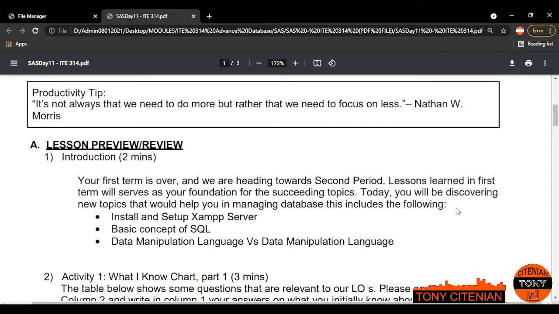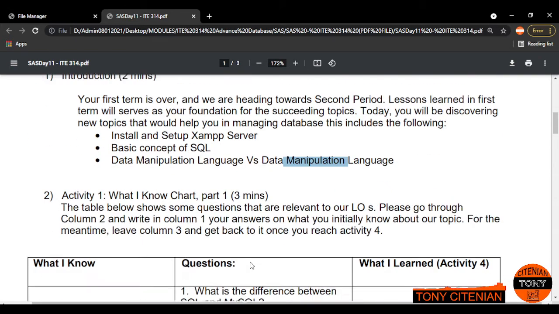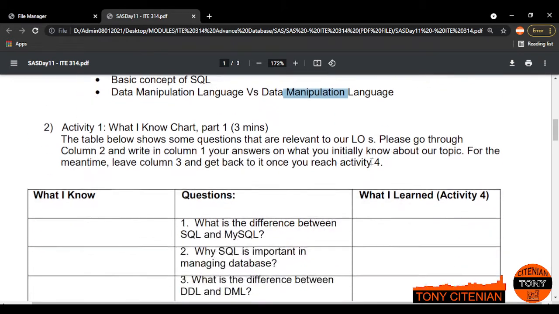This includes the following: to install and set up a server. Like I said, we will be using a local host or web hosting. It is 000webhost, a free software that we can use. Then the basic concept of structured query language or SQL, and data manipulation language versus data definition language, or DML and DDL.